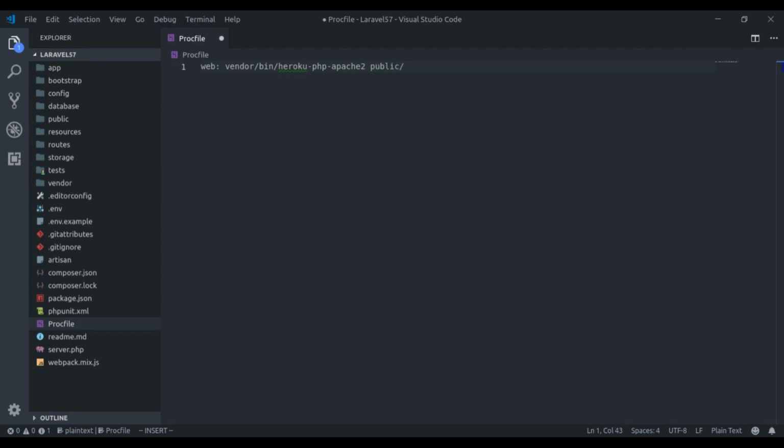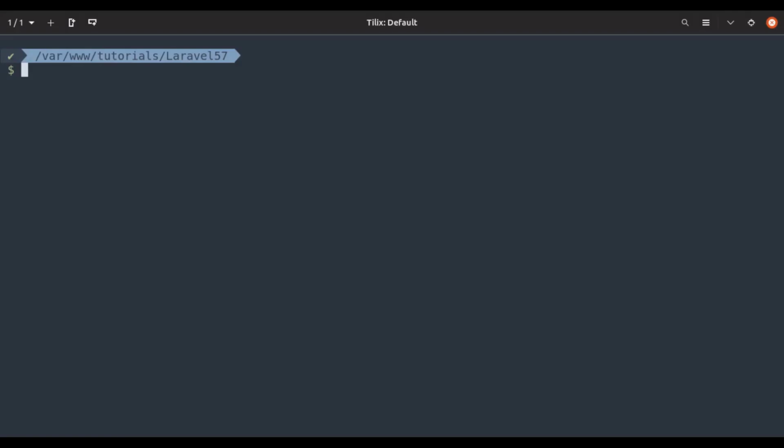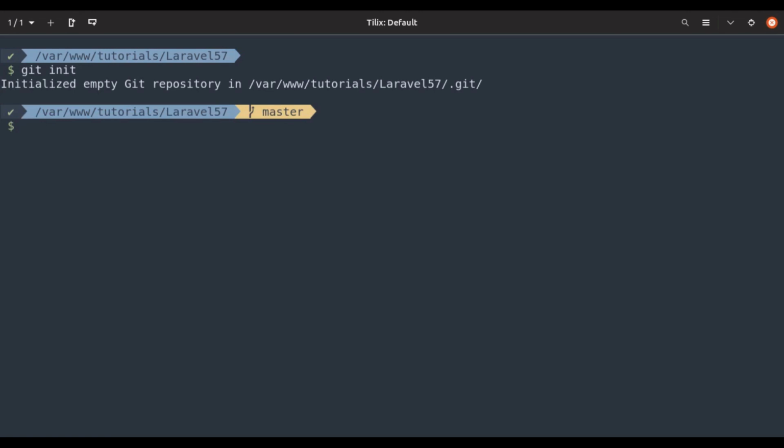Now we need to push this up to Heroku. For that, first we need to run git init to initialize an empty git repository. And that is very important because the way we work with Heroku, we commit the changes with git and push this up to Heroku and it will deploy our application. So let's commit our changes. git add, git commit -m initial release.